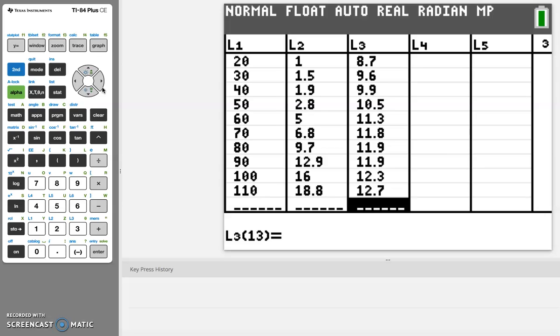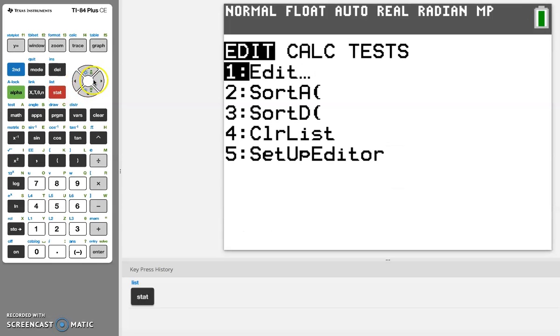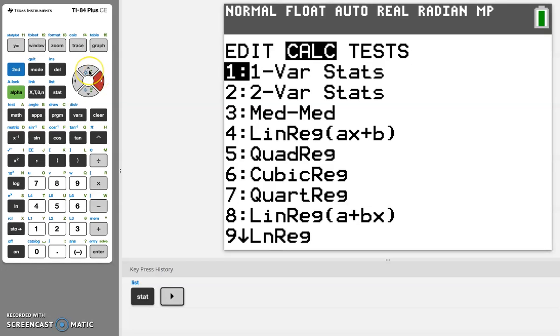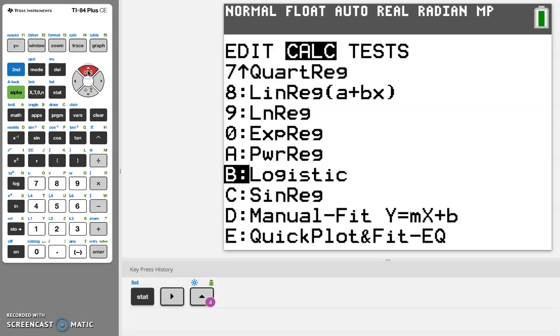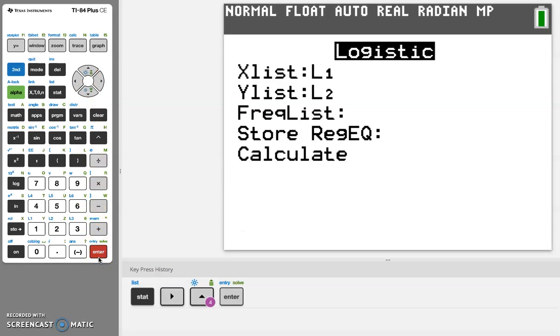So to find the regression, i.e. to find the equation for this information, we need to go to Stat, Calculate, not a linear, quadratic, cubic, or quartic regression, but all the way down to Logistic Regression. And then we hit Enter, and we want to make sure to be using list 1 and list 2. This way we'll get Florida's equation.